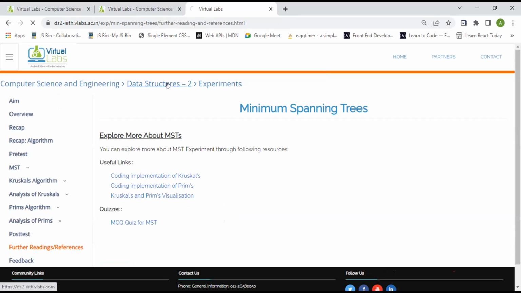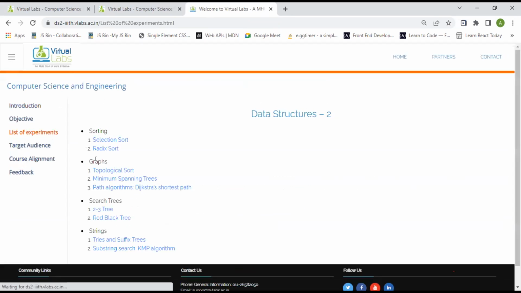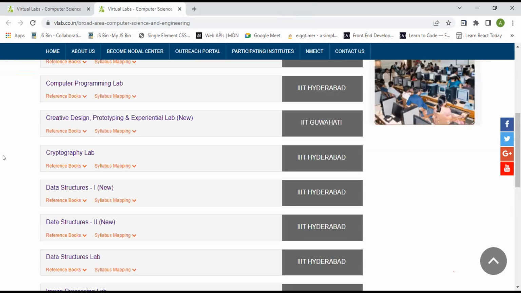I'll go to data structures 2 lab, where we can find the experiments related to data structures 2. Some sorting techniques, graphs, search trees, strings are covered in data structures 2 lab. So please explore the other experiments and the other labs covered in the computer science and engineering domain.